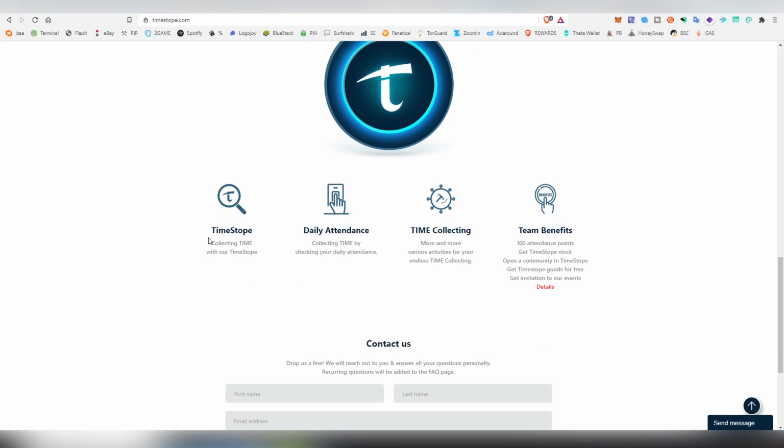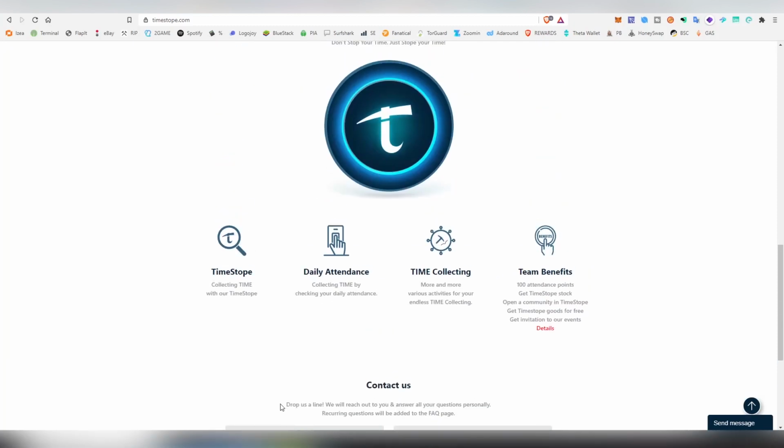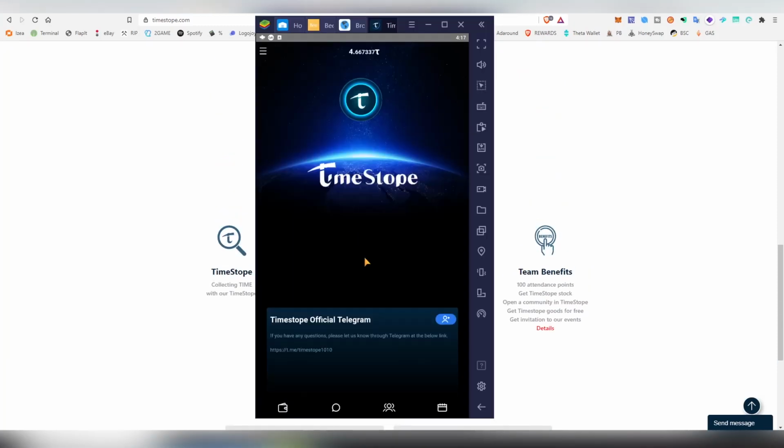So you collect time, which is the currency. You also get a daily attendance, so the more you come around to the application, the more bonuses you will be getting. This is not something that exists on these other applications. And basically, there are more and more various activities for your endless time collecting. And there's team benefits, which is something that obviously exists. The referral marketing is a big push around it.